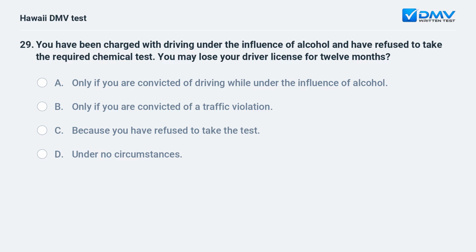You have been charged with driving under the influence of alcohol and have refused to take the required chemical test. You may lose your driver license for 12 months. A. Only if you are convicted of driving while under the influence of alcohol. B. Only if you are convicted of a traffic violation. C. Because you have refused to take the test. D. Under no circumstances.